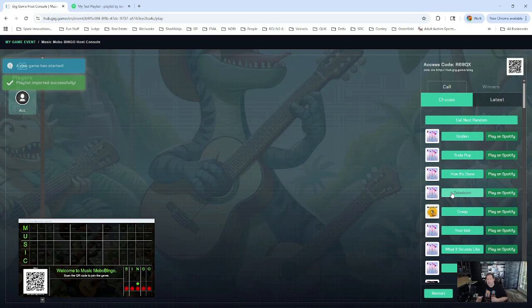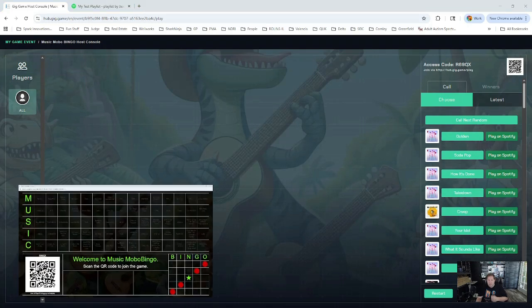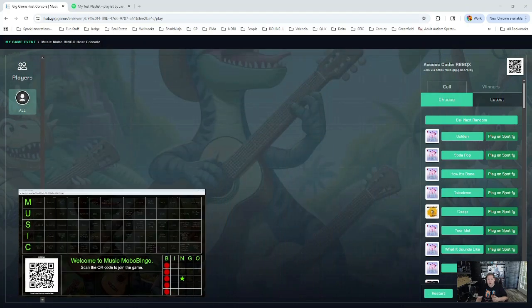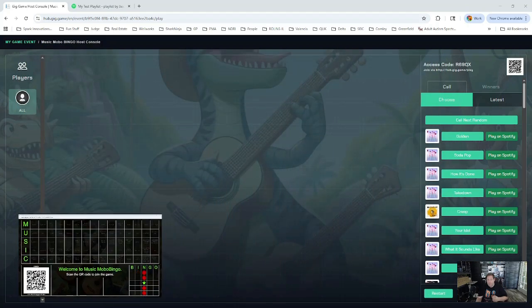You'll notice on the left-hand side that it filled out with all the tracks in my playlist. I'm going to expand this out so you can see it as well. And this is the HUD that would be on your TV. You can see it filled in with all the track names as well. As we're running this game, we're going to actually see that fill out.